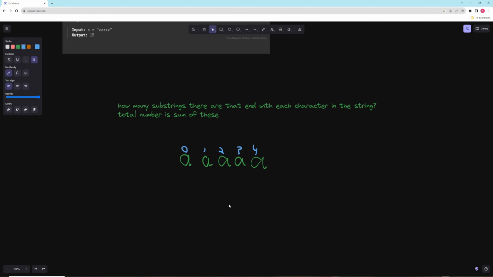So to start, how many substrings are there that end with that first character? The only substring that ends with the first character is just substring 0, right? So it's just this one letter here. So there is 1 substring here. Now, how many substrings are there that end with that 1 A? Well, there is 0, 1, right? There's this substring here, and then there's also the character itself. So there are 2.